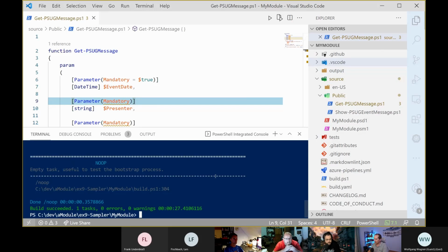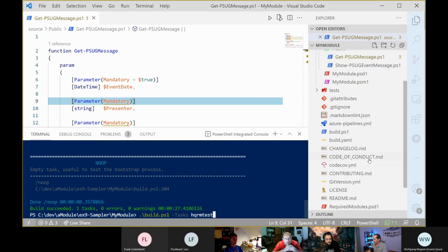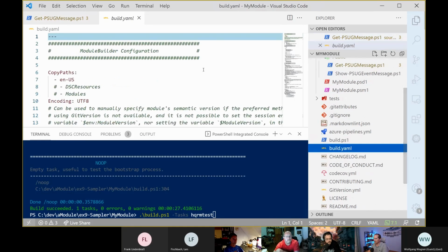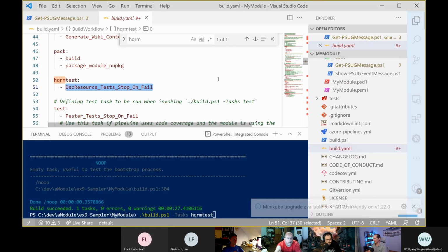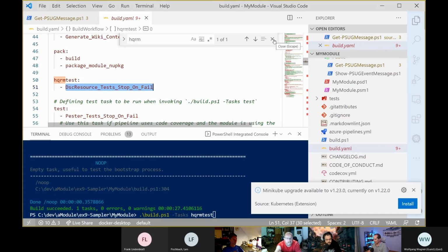But I could do it the same way: build, and then task, and I think it's HQRM test, something like this. It's probably this one actually, but it should be in there. HQRM test, there we go. That's the name of my task. Actually, it's an alias for this task. So yes, I could just run this, and that would validate Script Analyzer.